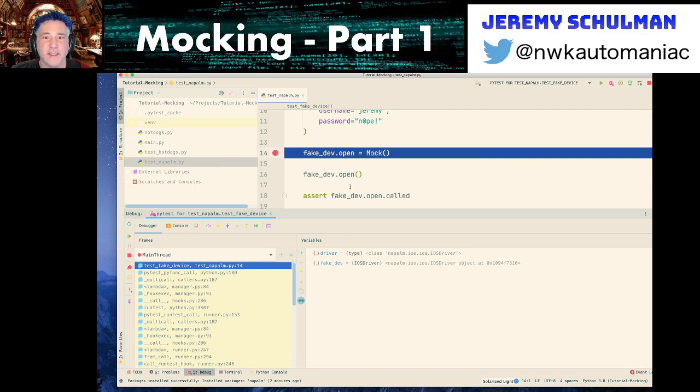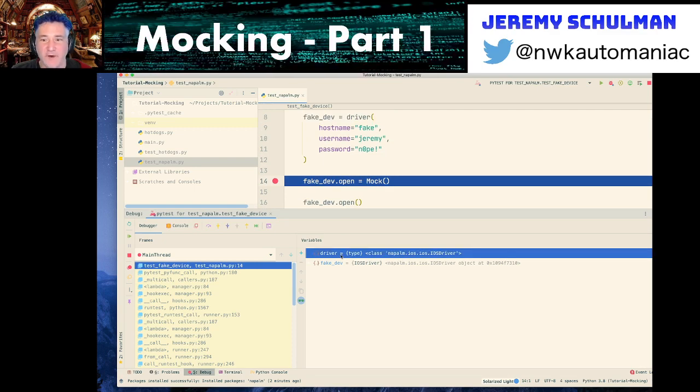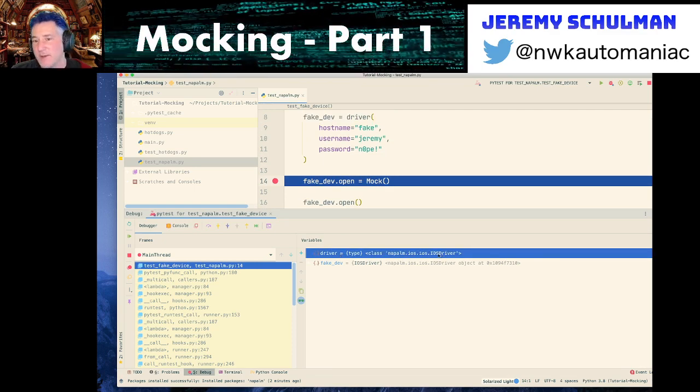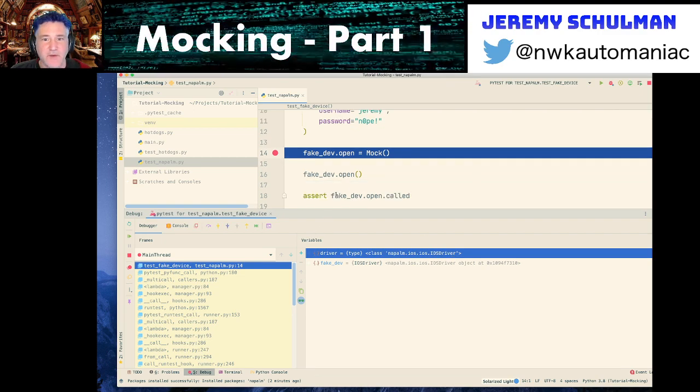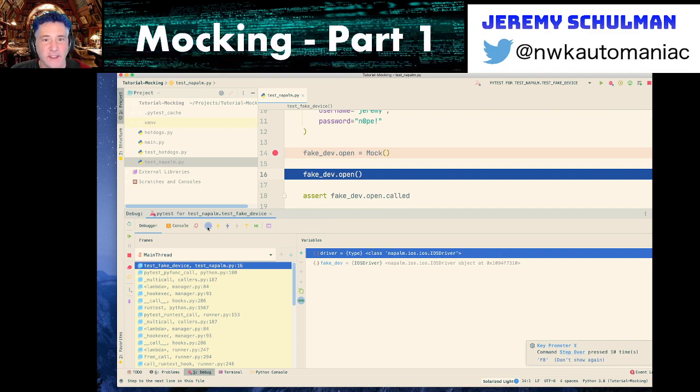All right, so we hit the driver. So this driver, we can see, is an actual Napalm iOS driver class as we expect it to be, right? So now I'm going to step over this piece of code.